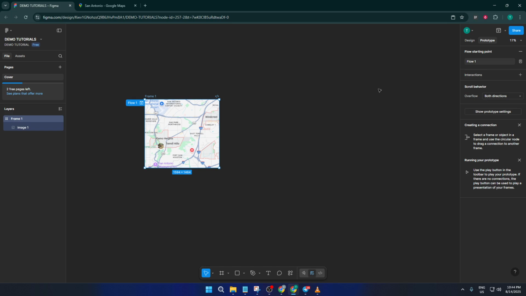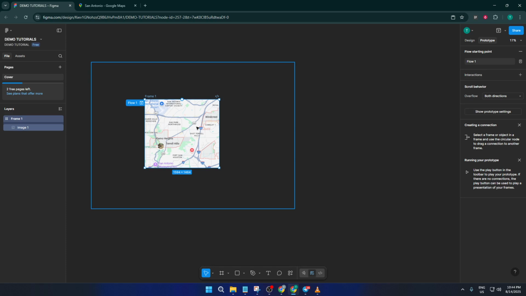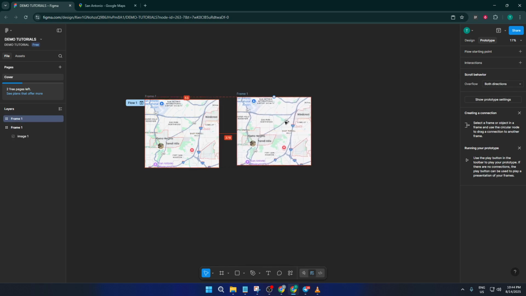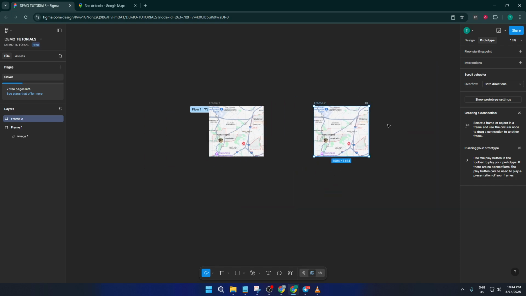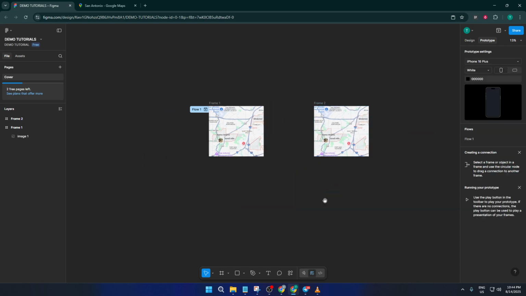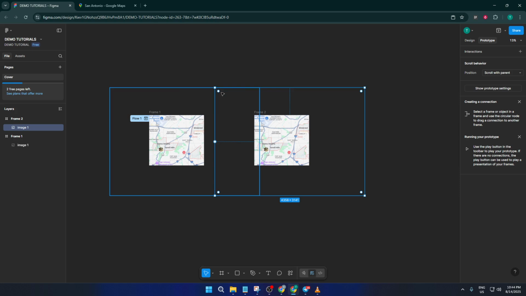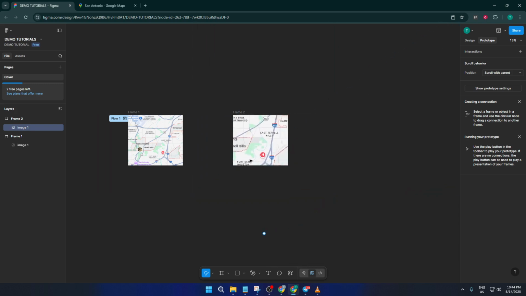But wait, what's a map if you can't zoom in for a closer look? Let's add some snappy interactivity so your user can zoom in or out. To keep it simple, we'll set up a click-to-zoom prototype. Here's how. First, make a duplicate of your original frame. This is super easy. Just select the frame, hit Command or Control+D, and now you have two identical frames stacked on top of each other. In your second frame, click your map image and scale it up even more. This will be your zoomed-in version, maybe double the size so you can really see the detail. This gives you two versions of your map, the regular view and a zoomed-in view.